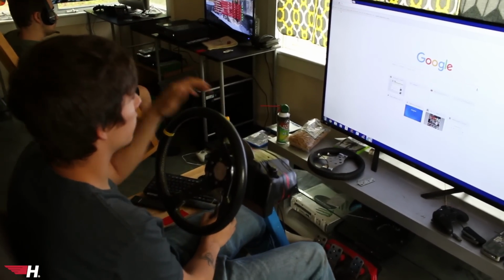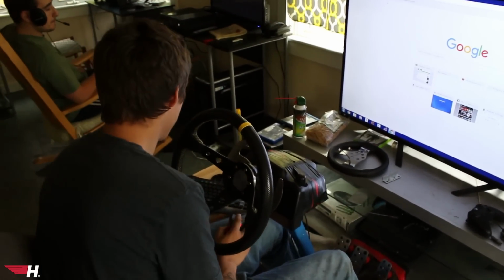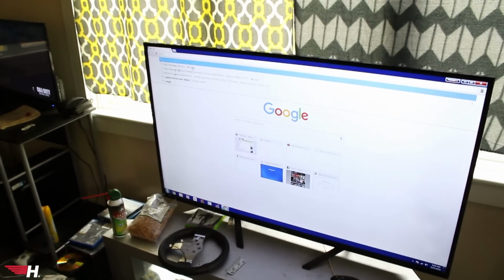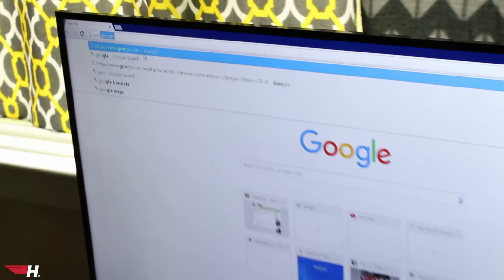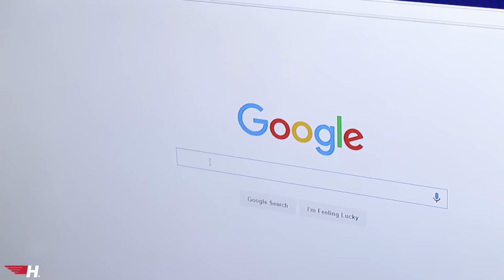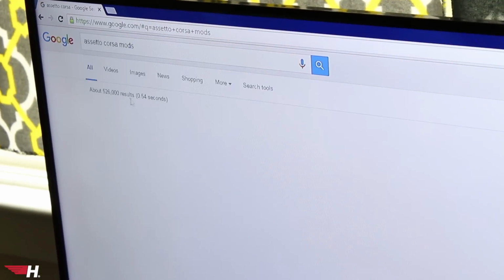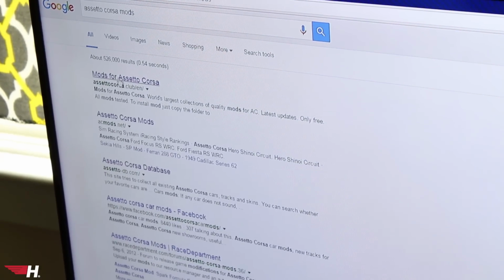All right, so second tutorial is how to install tracks. Same concept. I'm gonna go to Google. Either type in what specific map you want, if they have it for Assetto Corsa, or you can just go out and type in Assetto Corsa mods, and be brought to three websites that have most of the mods you're gonna find for Assetto Corsa.